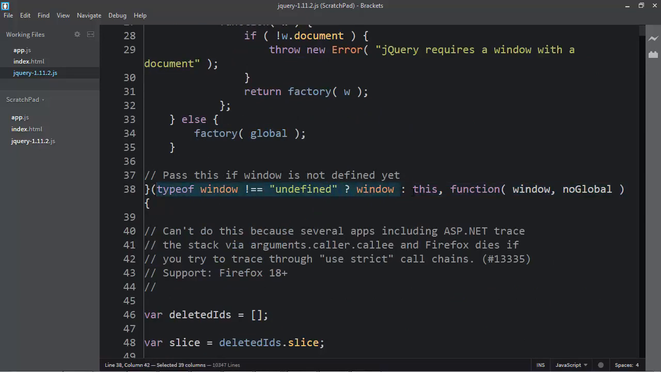It's checking to see if there's a window object. So that's neat. We understand that in the browser, the global object is window. So if window is not equal to undefined, oh, this is a ternary operator. It takes three parameters. The first parameter is a Boolean. If the Boolean is true, it returns this. If the Boolean is false, then it returns whatever's on the other side of the colon.